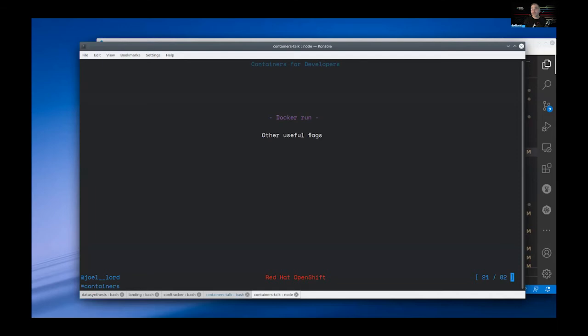Other useful flags that you could use, and that I actually used in that example, -d to run it in detached mode, or to run it in the background. If I would have not used -d, you would have seen all the logs from Apache come out. --rm removes the container after it stops, so it cleans up. One of the things when you start playing around with containers is that you need to download it.